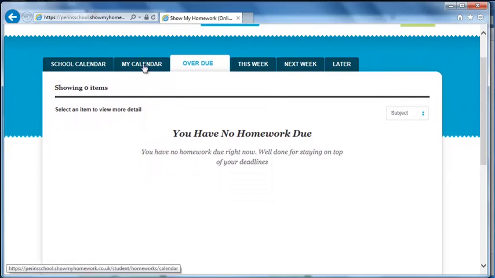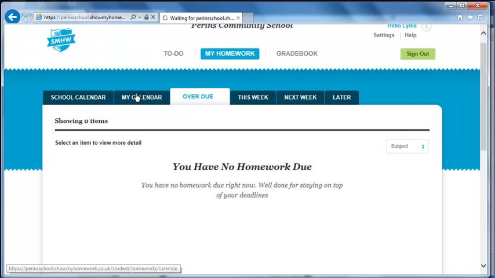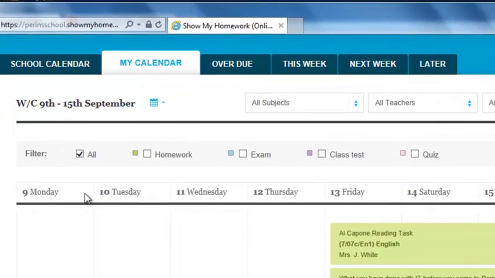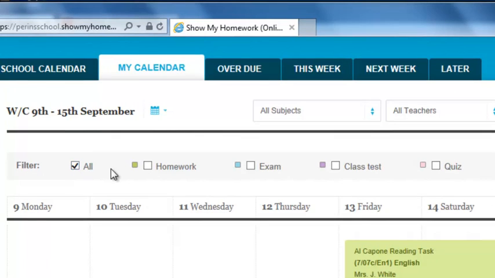If I click on the My Calendar tab, then Lydia gets back to her calendar. She will see where her homework is set. Notice also that there's a little filter tool here. And basically there are different types of homework that teachers may give. And you can actually, if you've got lots of homework, simply look at the different types. So when it comes to exam time, you might want to just look at what teachers are saying that you need to do for revising for exams.